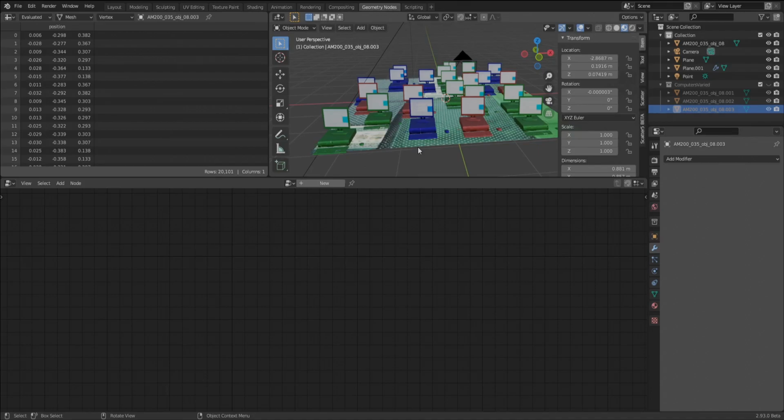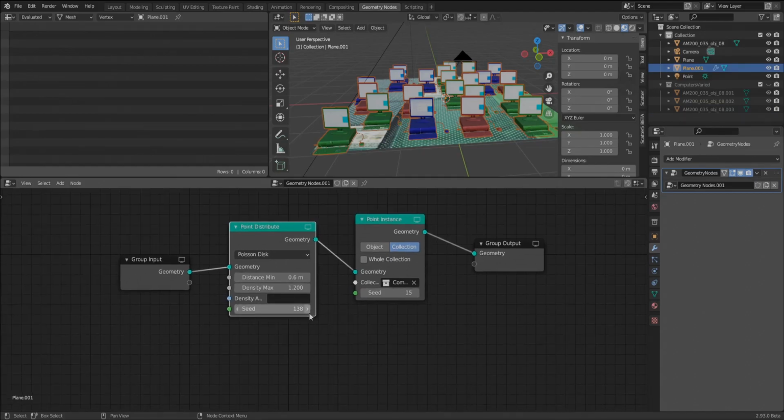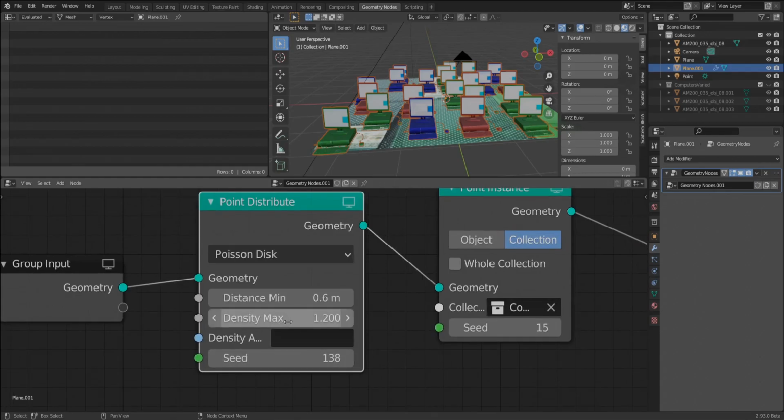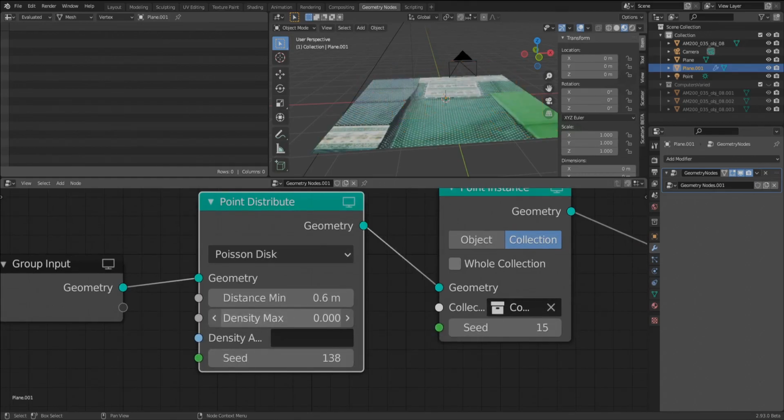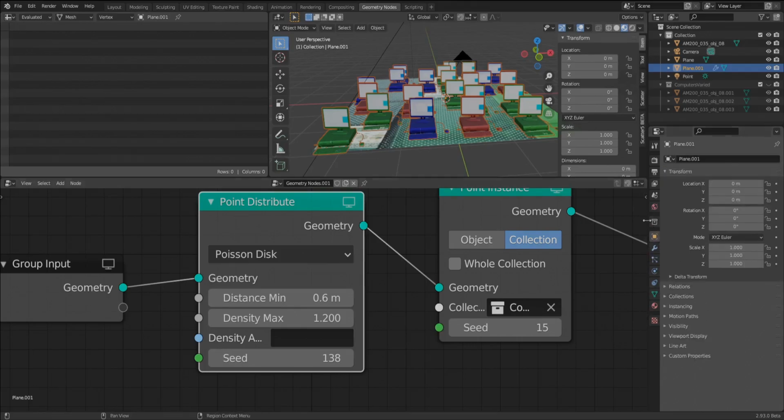We can even link values together using drivers. So say we want to vary the density of our computers for every frame. We can select our geometry node computer, and then looking at our point distribute, we can say that the density is what controls, well, the density. So we can select the box, go to the item tab, the object properties, go to custom properties, and then click add.